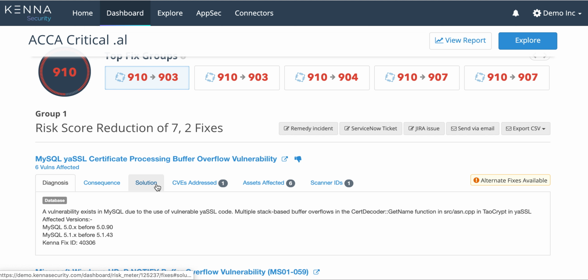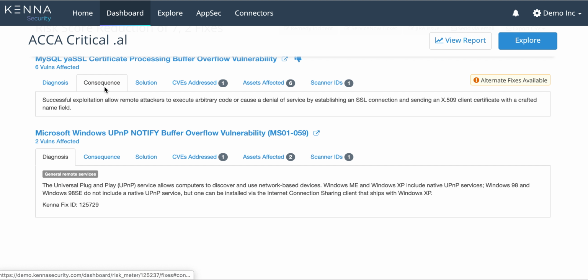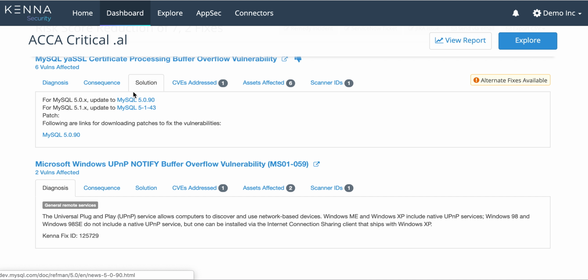But if I decide, okay, yes, this is the one that I really want to do, you'll notice that both fixes are listed right here. We'll diagnose it for you, tell you exactly what's going on. What is the consequence? What does it actually do? What's your solution? Again, this is your fix. And when there's a patch or any other public remediation available, we hyperlink straight out to that.